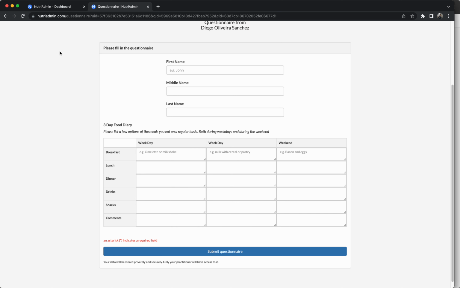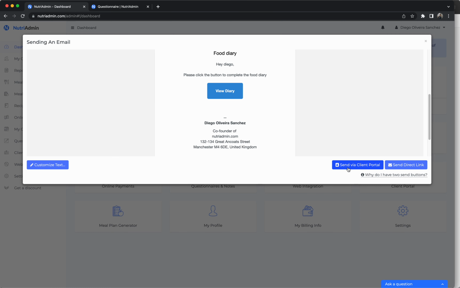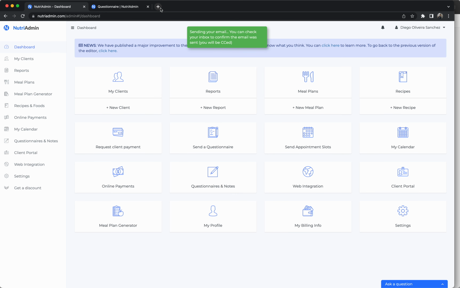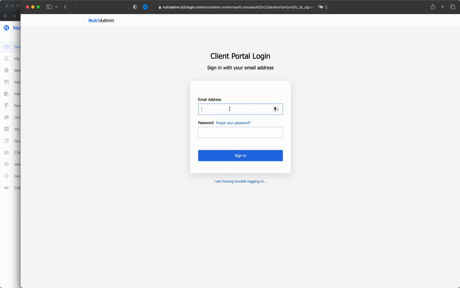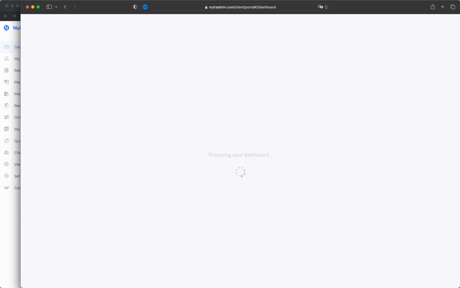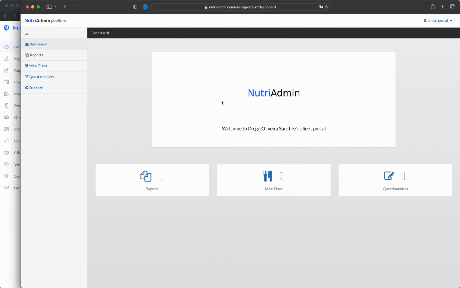On the other hand, if you want the client to be able to save their progress, you can use this other option, send via the client portal. So I'm going to choose this now. When you send it via the client portal, the client will get an email and they have to log into their client portal. So this is what the client will see. They'll have to enter their credentials. And the first time they log in, they will also have to verify their phone number.